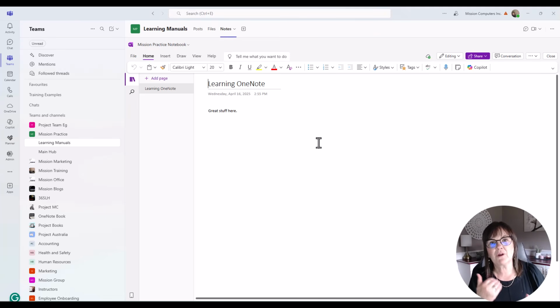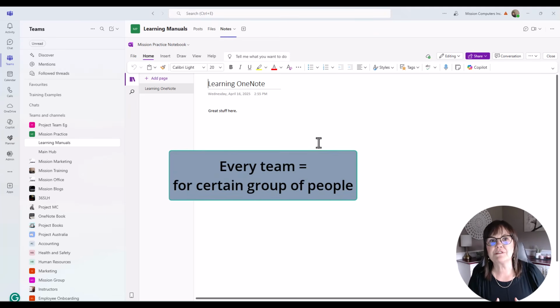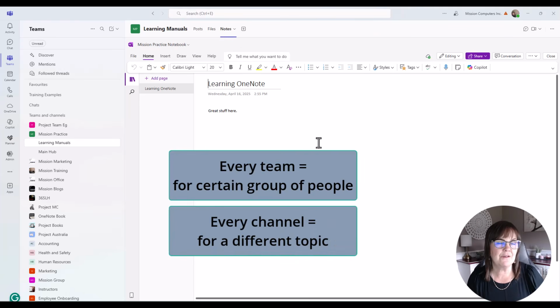And so with regards to teams, if you've already learned about teams, you know that every team is for a certain group of people and every channel is really for a different kind of topic. And if you haven't learned about teams, then that's really what it's all about here.